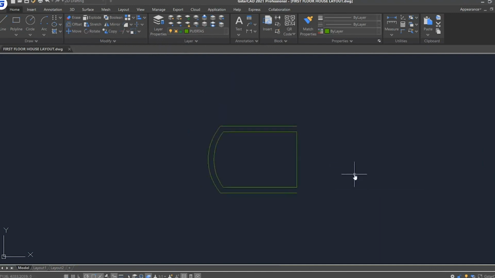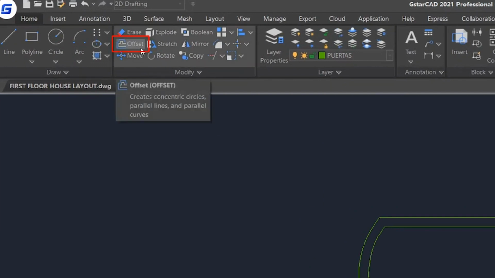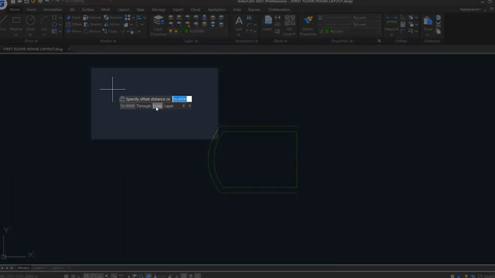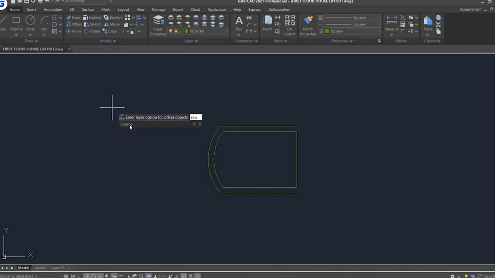In this part, we will introduce the offset command for offsetting geometry in the drawing. Click the offset command, select the erase option and set to no. Select the layer option and set to source to apply the source layer on the selected object for offsetting. Then enter a distance or select a through point.